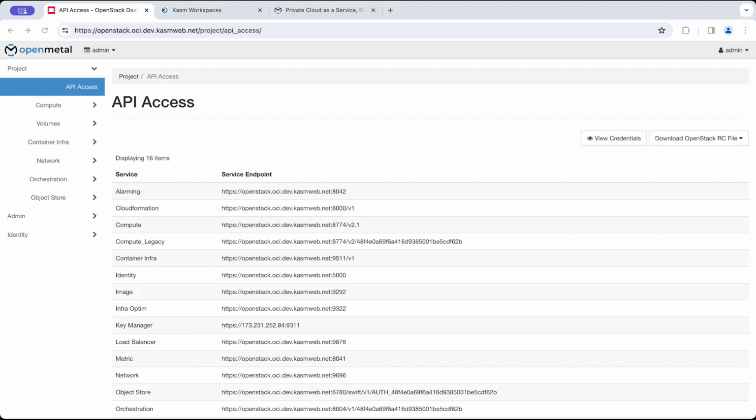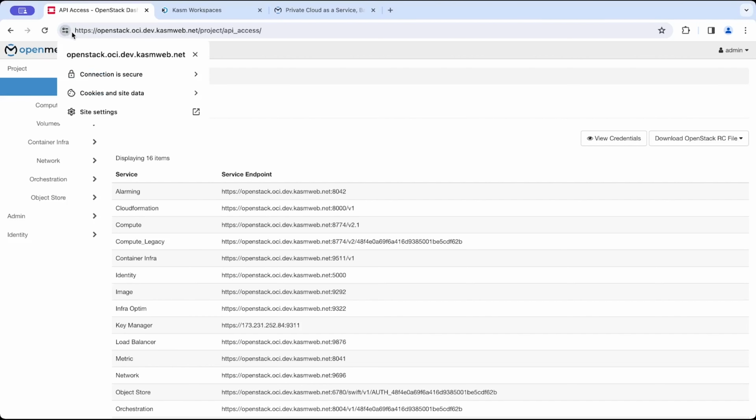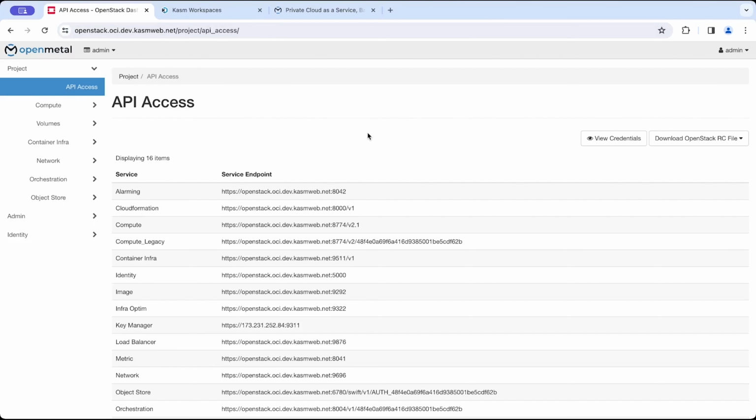We've already created an OpenStack deployment leveraging OpenMetal. Here you can see the console. This deployment has been set up using valid certificates, as Kasm requires that the OpenStack endpoints present valid certificates. Here you can see that Chrome trusts this connection.